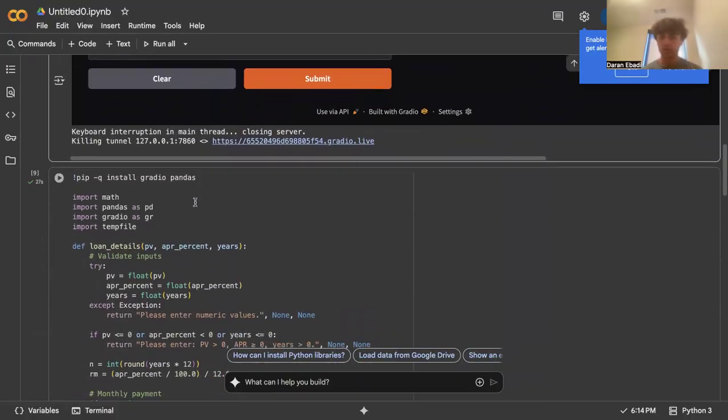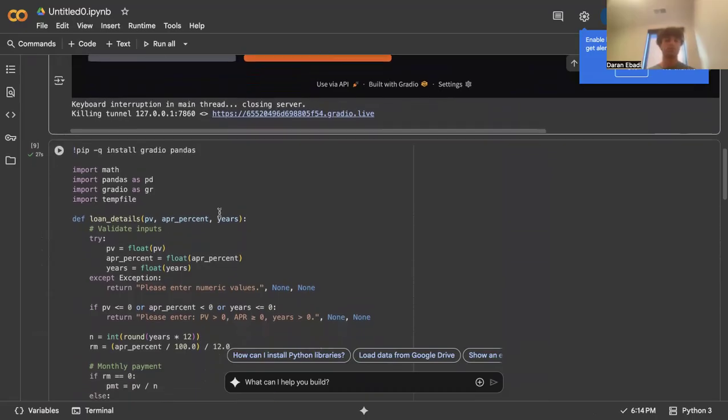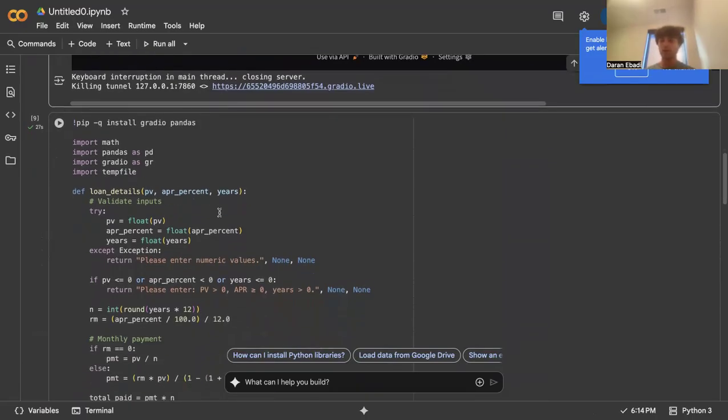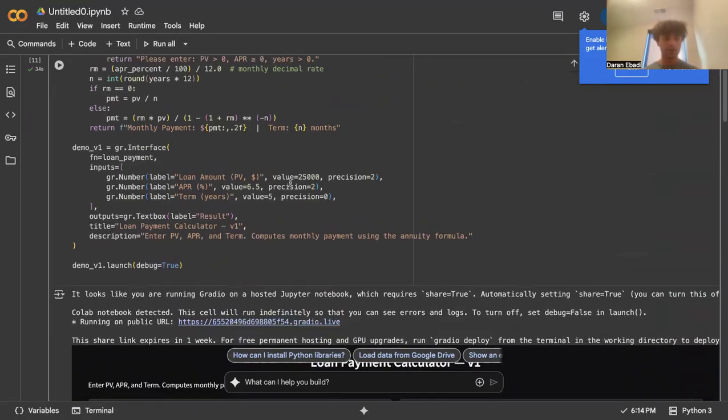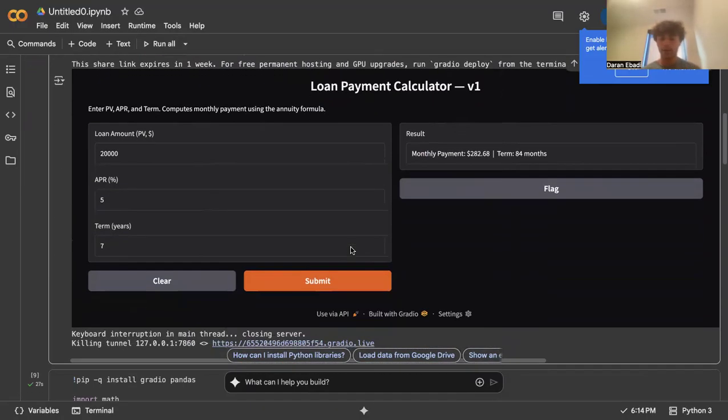And we're going to go down to my second cell, my second loop. To improve it, I asked myself, what would a real user want next? The obvious answer is more detail: total paid over the life of the loan, total interest paid, a 12-month amortization preview that breaks down each payment into interest and principal, and finally, a CSV download of the full schedule so you can open it in Excel and Google Sheets.